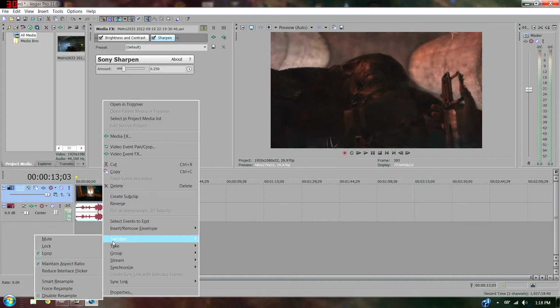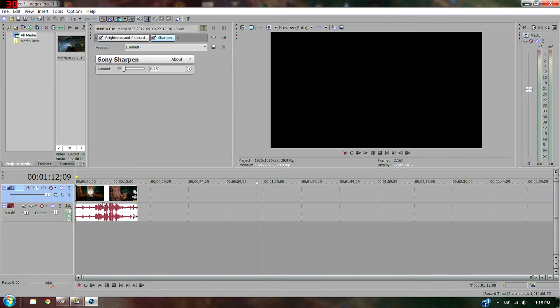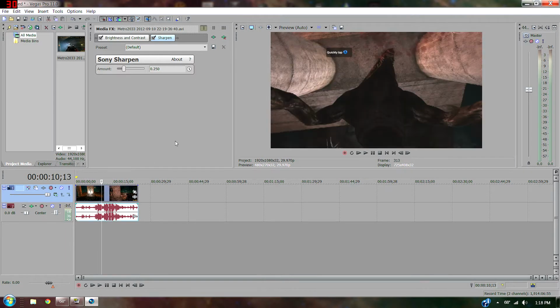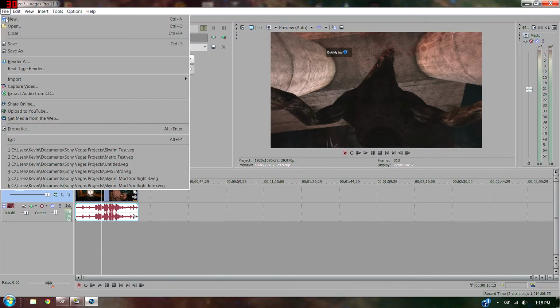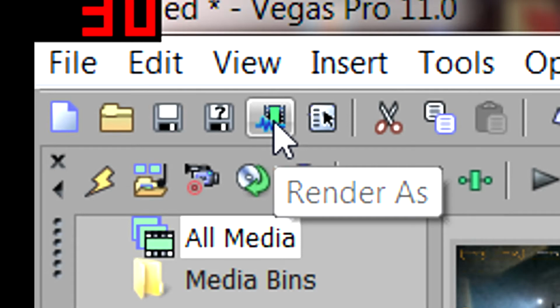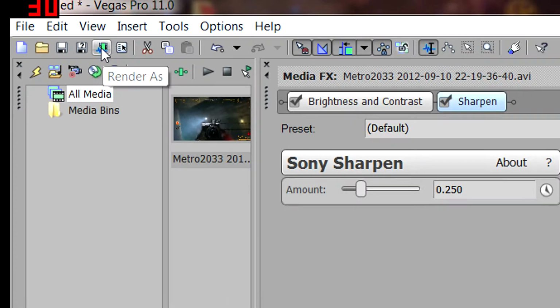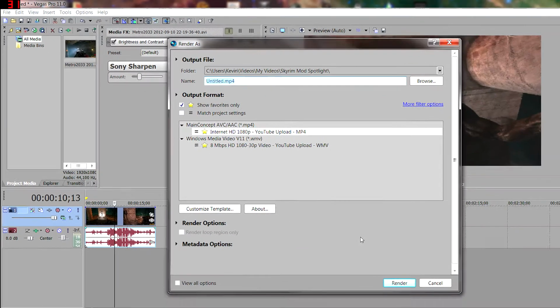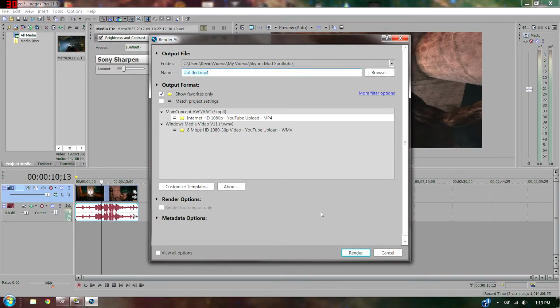You have disabled resampling. Now we're ready to render. So go to your video, and you can go up here to File, Render As, or you can click on the shortcut right here, which just says Render As. Click it, and this brings you to your different options for rendering.